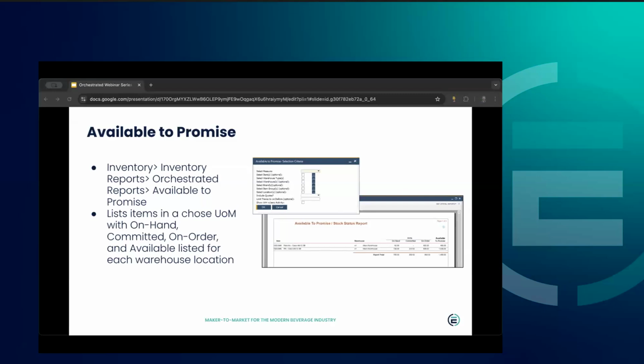This report is typically used by sales staff, as it shows uncommitted inventory available for immediate delivery. Production planners may also use it to view what items might need priority in production. So like the name says, available to promise, it's going to give you an on-hand, a committed, an on-ordered, and then your available to promise. And again, this is based on the documents that you have in the system.